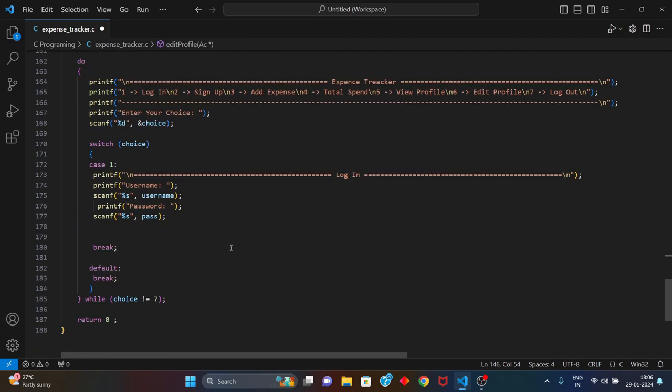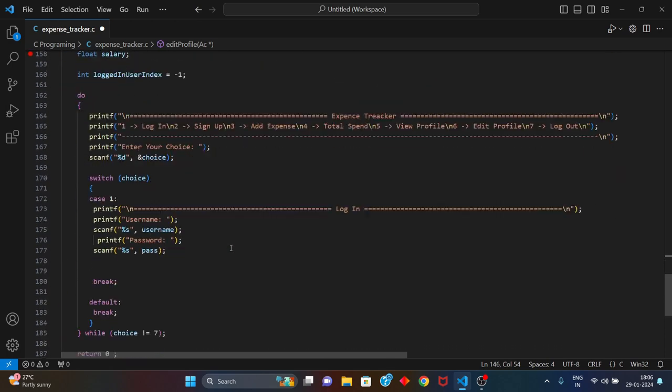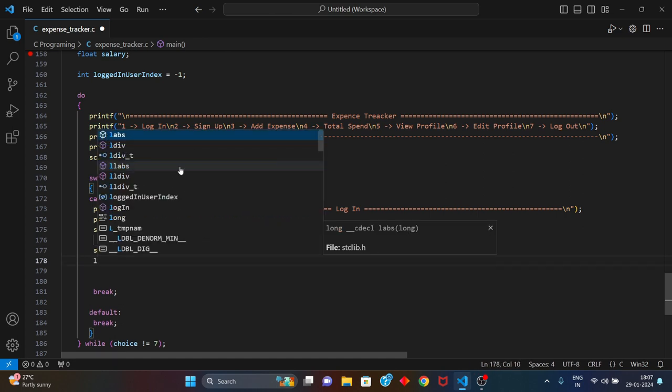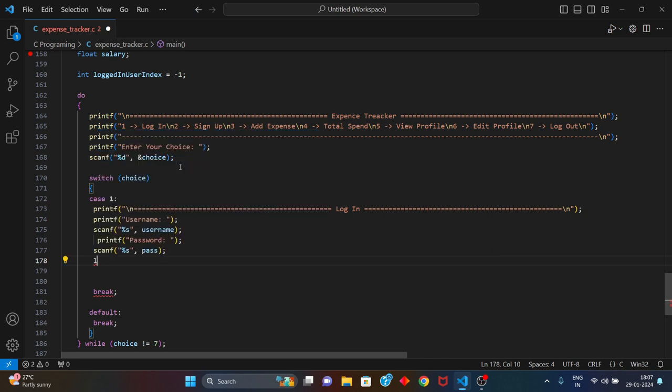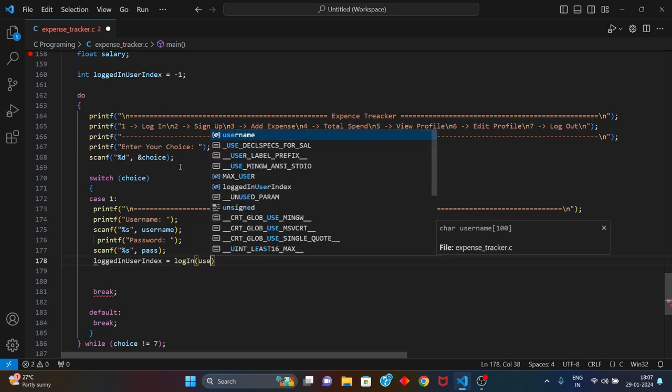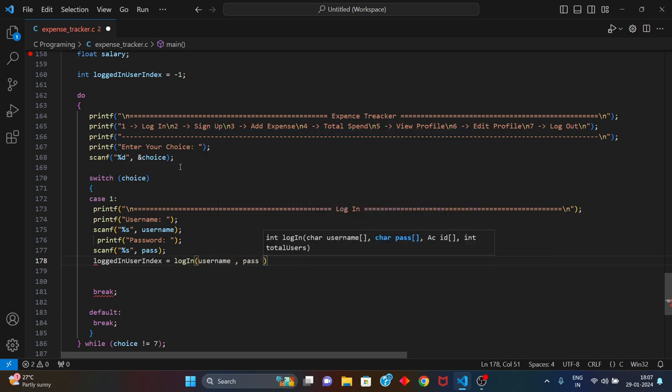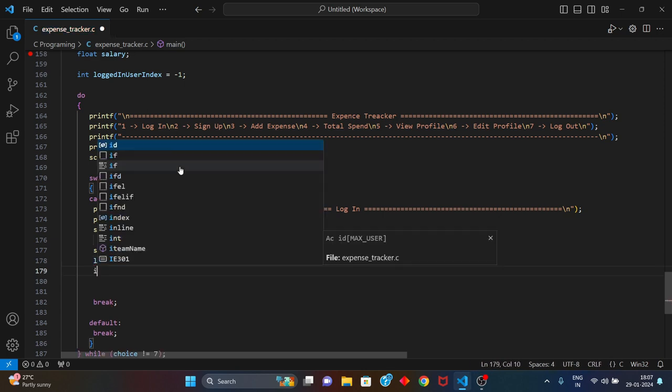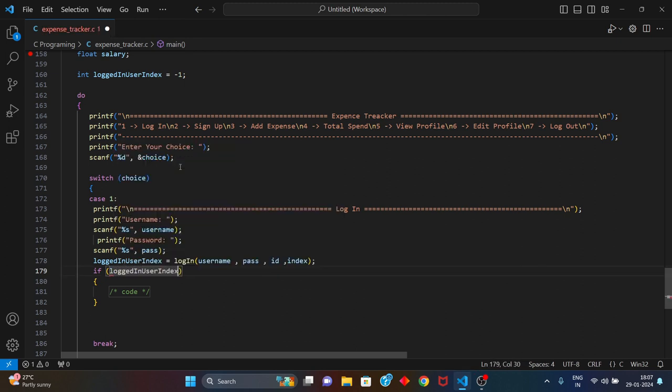Here we already added case 1. Now we want to add case 2, 3, 4, and 5. Now our case 1 is not perfectly done. Simply we add more. Sorry. Login user index is equal to login username, password, then ID, then index, right? Here we write an if login index not equal to minus one.